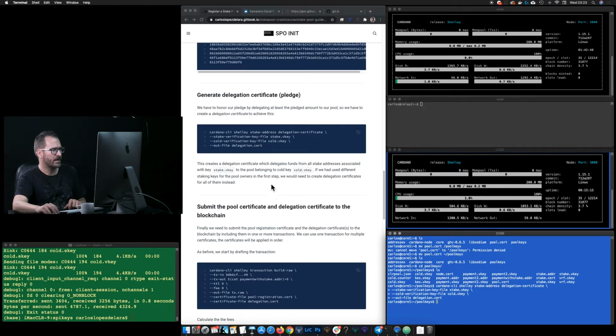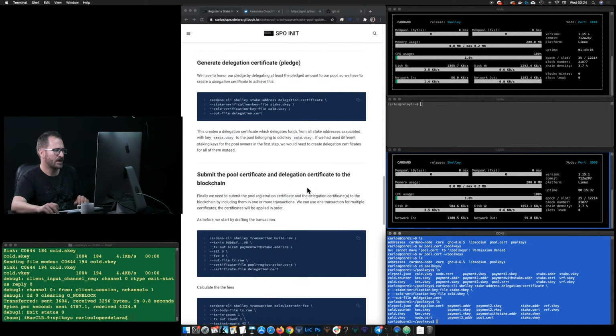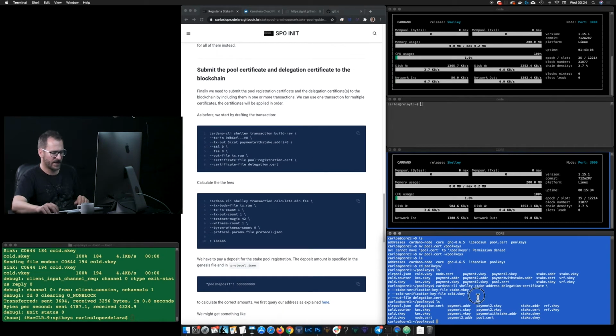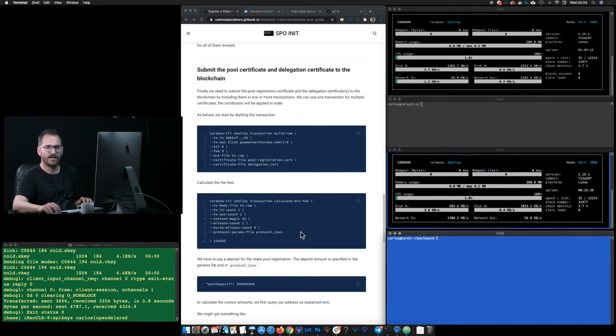Again, this certificate involves two of our verification keys, the stake verification key and the cold verification key, and it produces a delegation certificate. And if I do ls again, there it is, my delegation certificate, right? So we are ready to actually, again, draft our transaction so that we can then estimate the transaction fees for that, okay? So let me just copy this one.